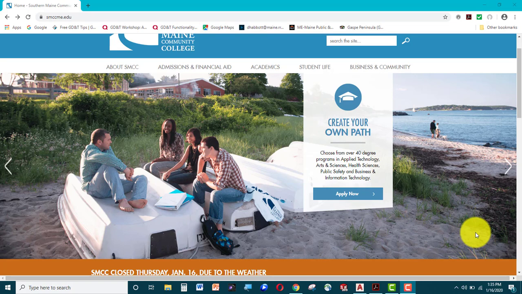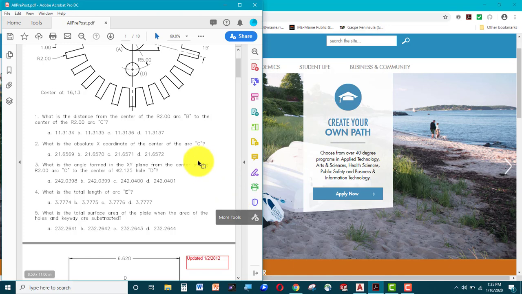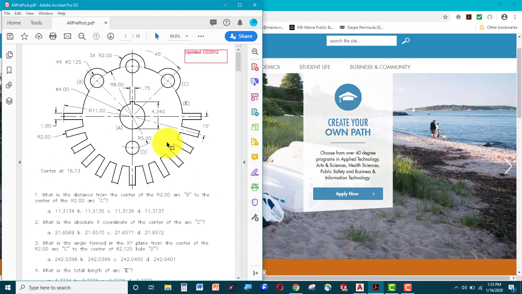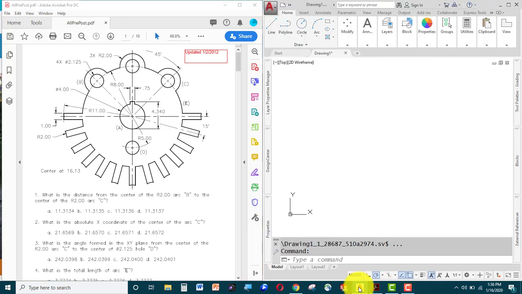Some tips on efficiency in drawing with AutoCAD or AutoCAD type software. I'm going to start with a handout that has a series of drawing exercises that illustrate some of the efficiency issues. Go to AutoCAD now.